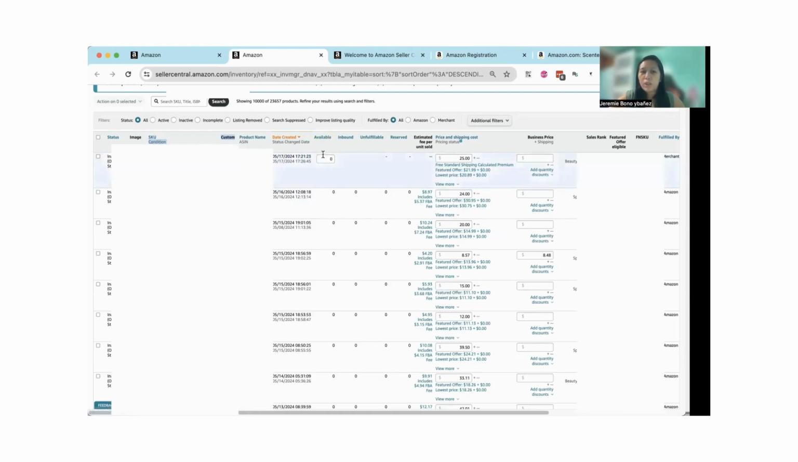So available. If it's FBM, this is a sign that this listing is an FBM or fulfilled by merchant. Why I can say that it's fulfilled by merchant is because you can edit the available quantity. While in FBA you cannot edit it, because Amazon will just put on their system how much inventory is sent to them, and that will be the available quantity that it will mark here.